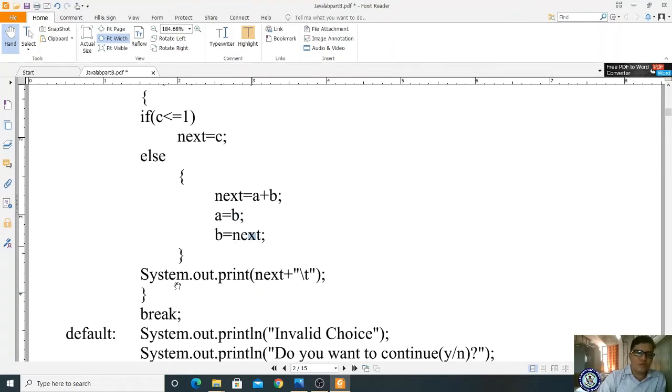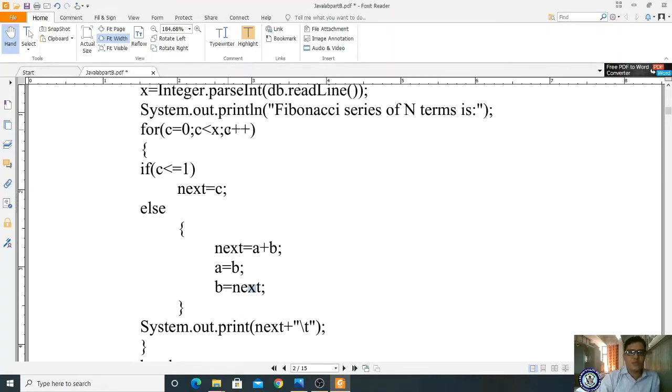Afterwards, where will the control come? Control will come here. It will print 1, right? Afterwards, where will the control come? Here the c incrementation. Now c becomes 2 plus plus, means 3. 3 less than 5, condition true, it will come here. 3 less than or equal to 1, condition false, it will come here.